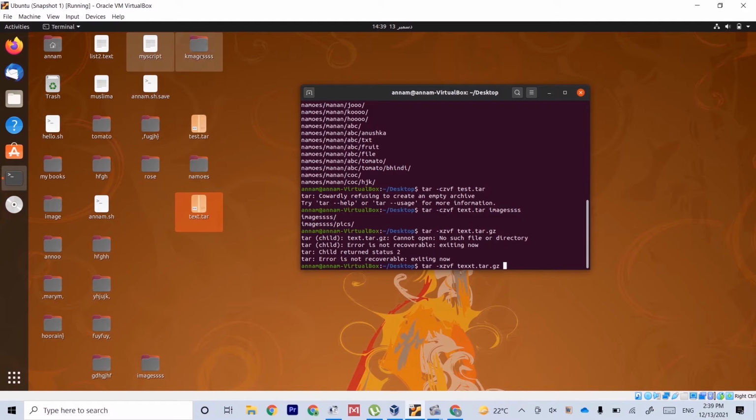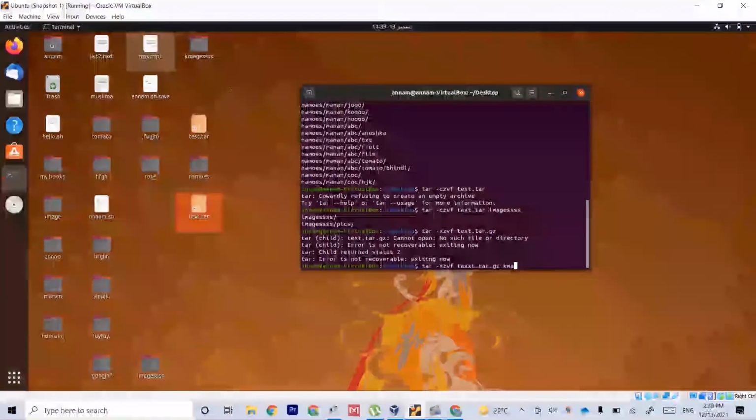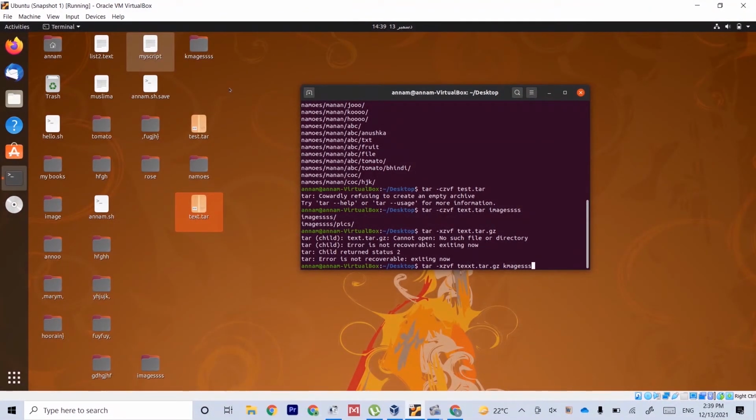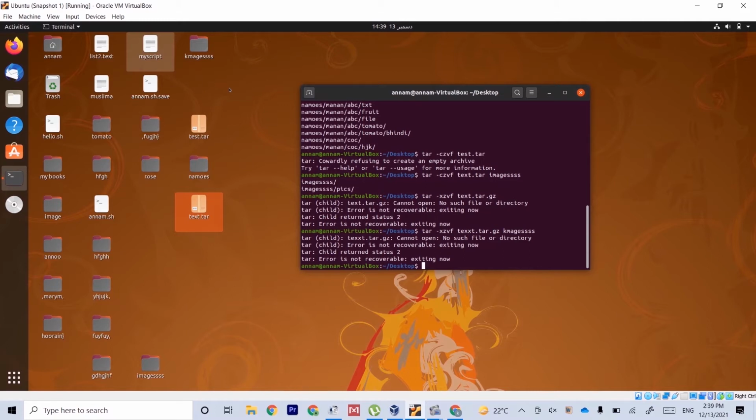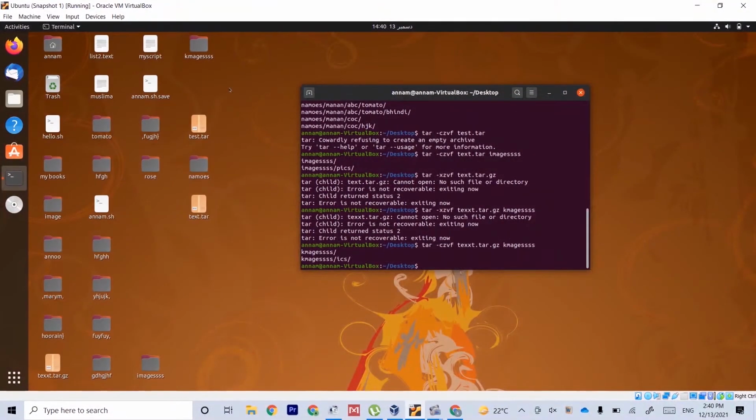Like if I want to create the gz file for this folder Kimex, which is already present on my desktop. So first of all, I have to create a zip file of this folder. Like here you can see test.tar.gz is for Kimex folder.